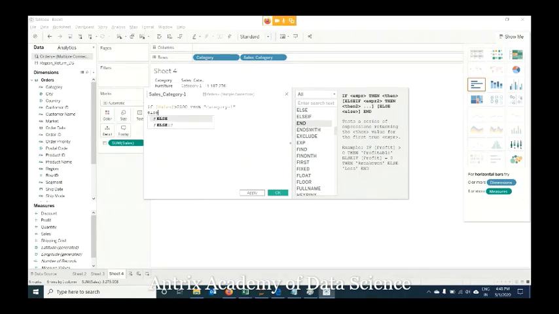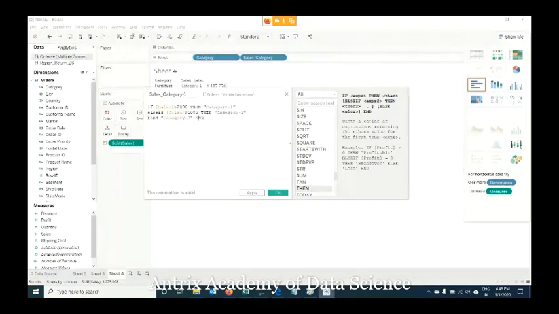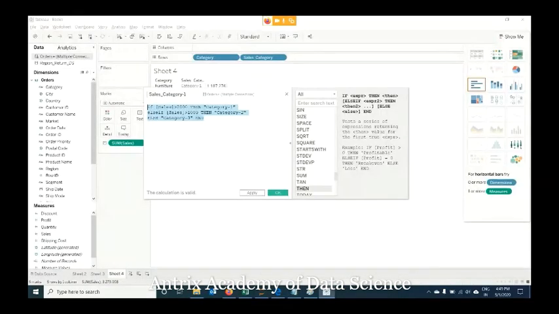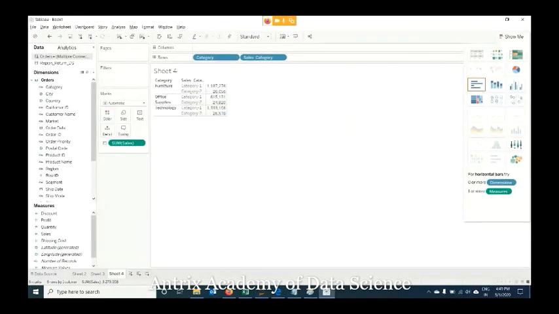I say else if sales is greater than 1000, then I say category 2. Then I say category 3. So this is the formula which we are using. Let me put it in so you see it clearly. 2000 category 1 which we are looking for. Then else if is the keyword which you will be using for validating the second condition. I say okay. If it's no error, you can say apply and okay, or even you can say okay also.